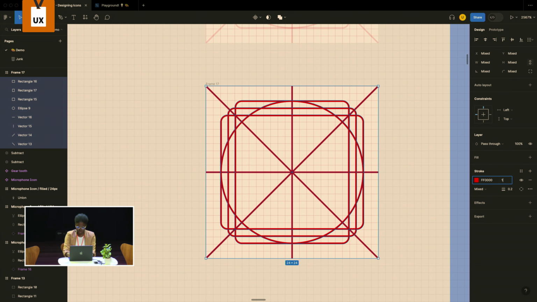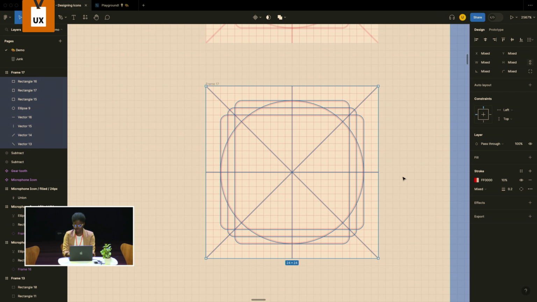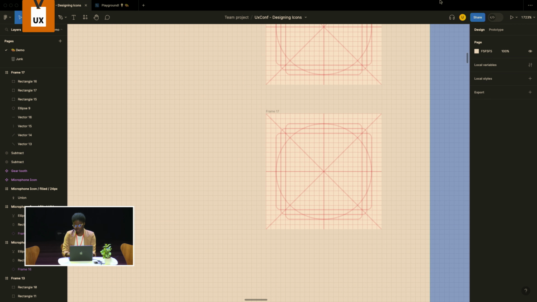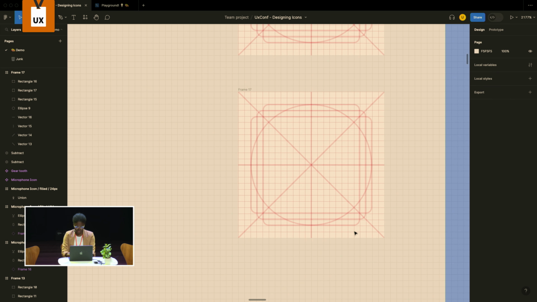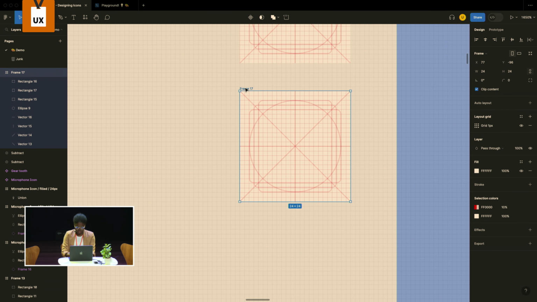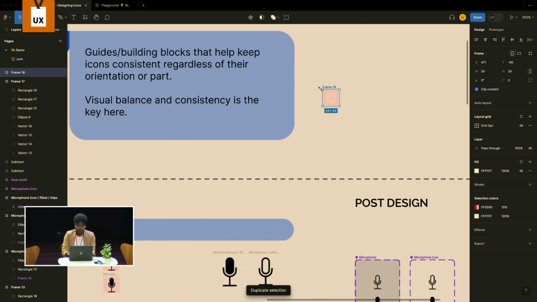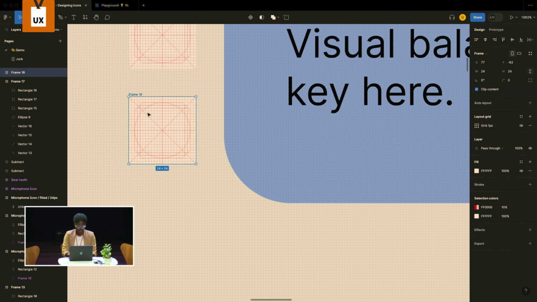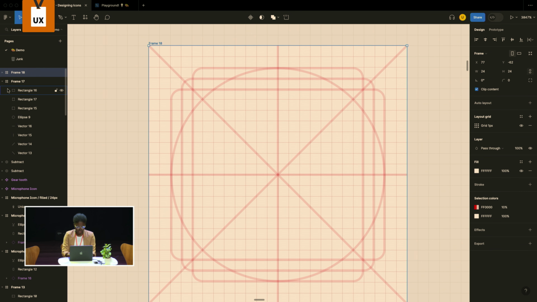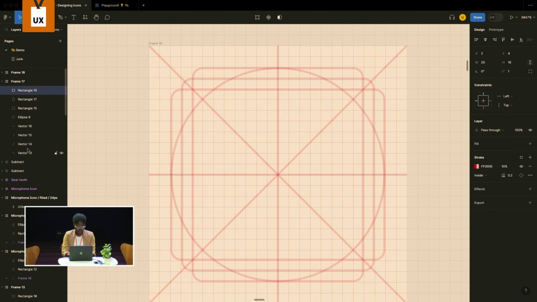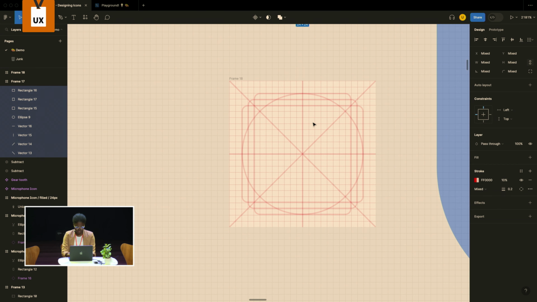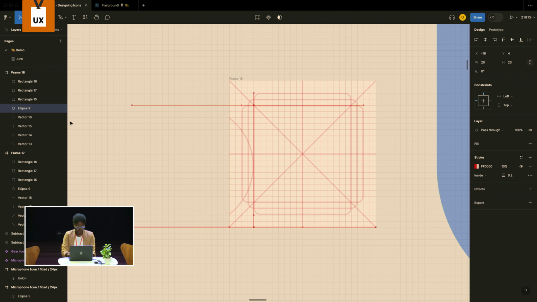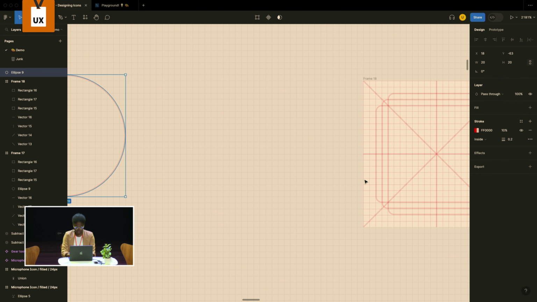make it more faint so it doesn't really stand out, because we want to design the icon and not the grid. Okay, let me move a little bit faster because time is running. I'll duplicate this. And select all of it again, and then, I think I selected the wrong things. Come on.